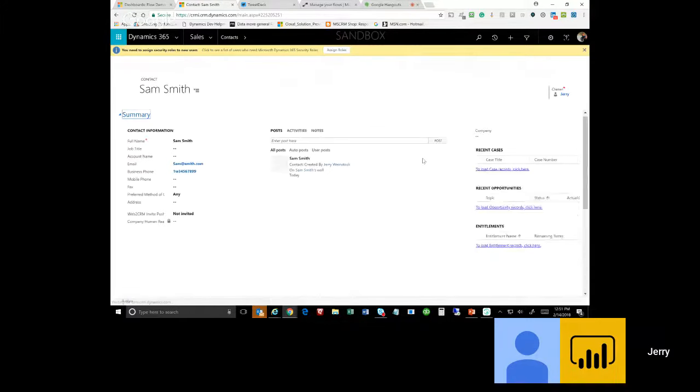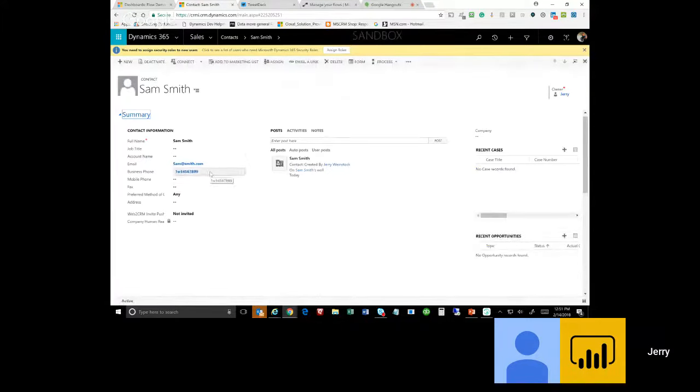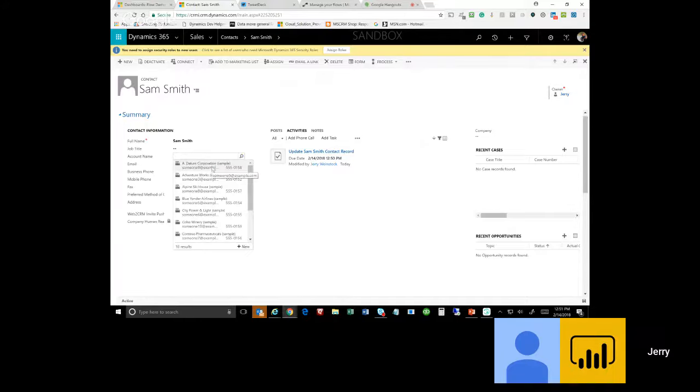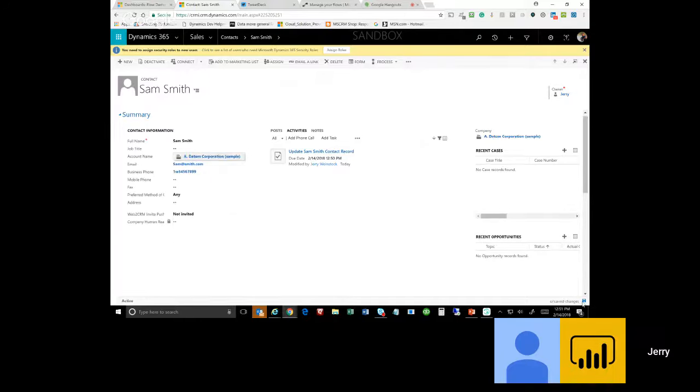Records loading with some of the gobbledygook phone information I entered here. At this point in time, I've got an activity created here. Remember, I was going to create an activity record, update Sam Smith's contact record, and now I can come in here and link him to the A. Datum Corporation and save the record. What does that look like in Flow?